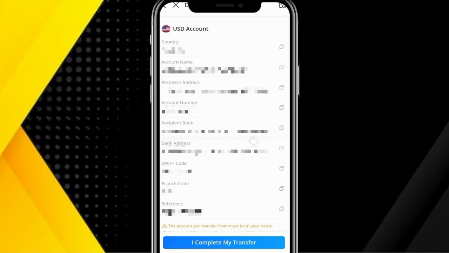Once you've chosen your currency, Webull will display the banking details you need to fund your account. This information typically includes the bank name, account number, and a special reference number just for your transaction. It's crucial to copy these details accurately, as any errors could delay your deposit.